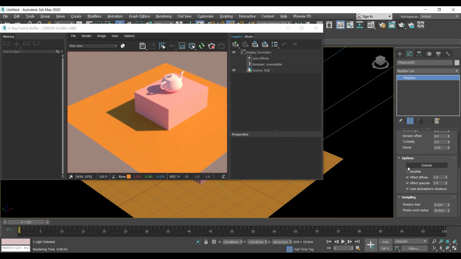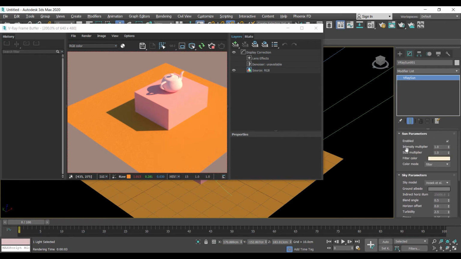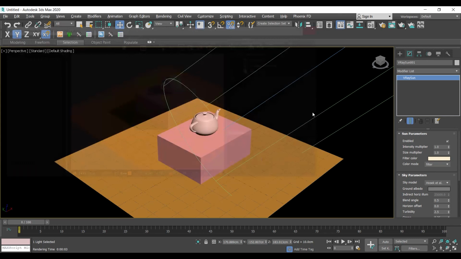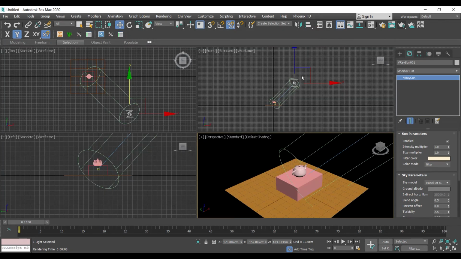Later on, you can come back to sunlight. But that's basically what we need for the beginner level. So all we need is basically the intensity, the size multiplier, and the color of the light. And that's basically it for the sun. And definitely, on the other hand, we need to have the direction of the light.